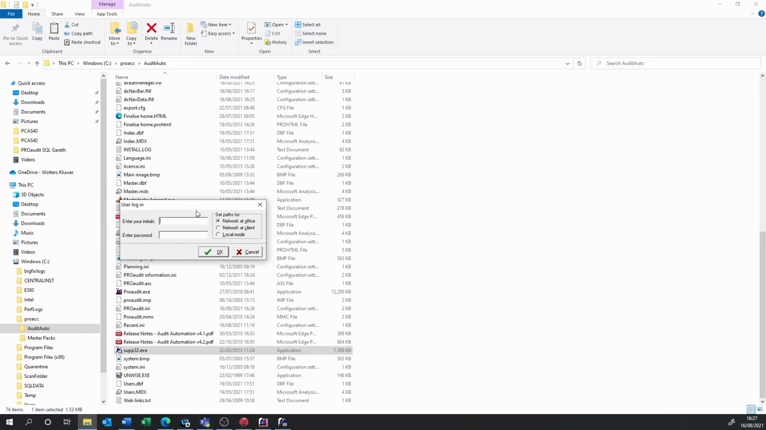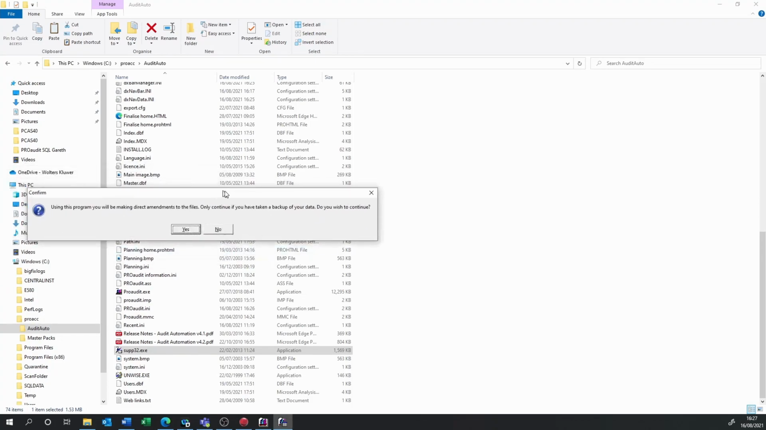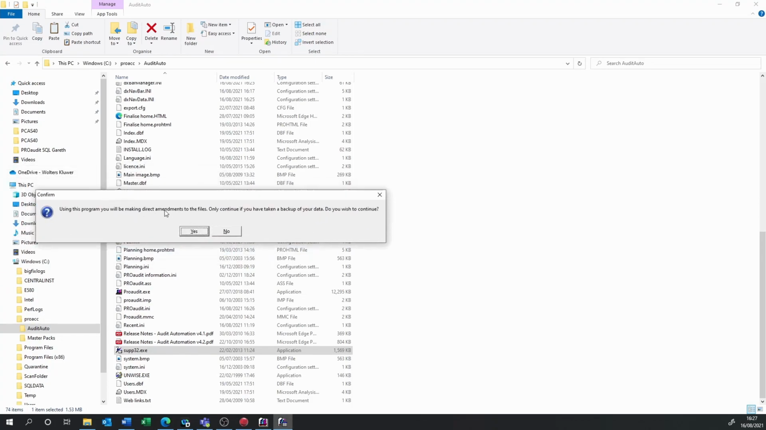You need to access it with MNGR or whatever your equivalent of that is. We'll say OK to that. You'll then get this message about using the program for defector amendments only if you've got a backup, which we've already talked about. Do you wish to continue? Yes, I do.